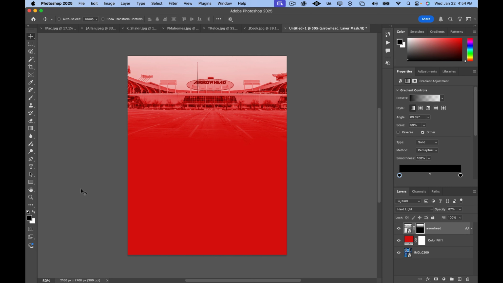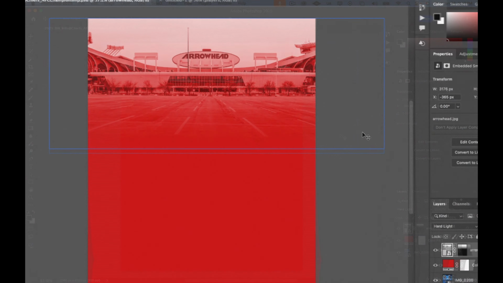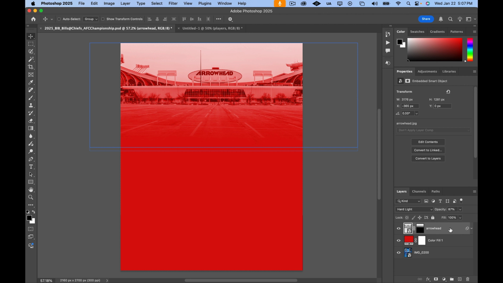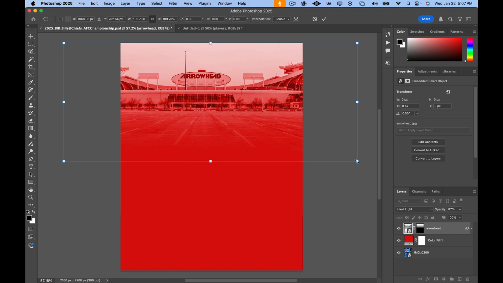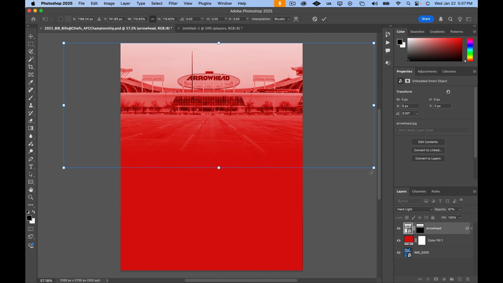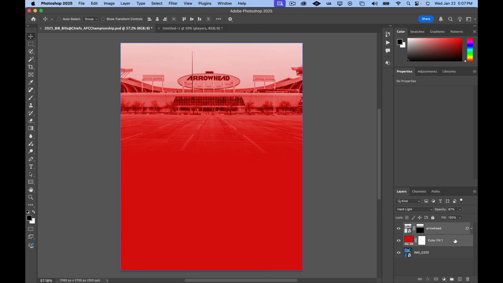Okay. So we got that so far. I'm actually going to maybe scale this up just a little bit more. Then I'm going to select these two and hit Command G. Then I'll group them together. I'm going to call that design so I can compare between the two here.